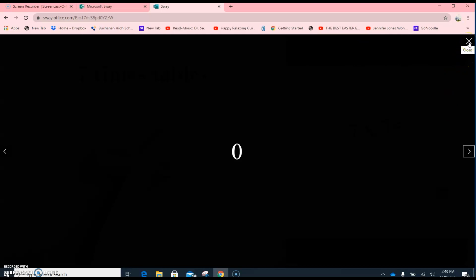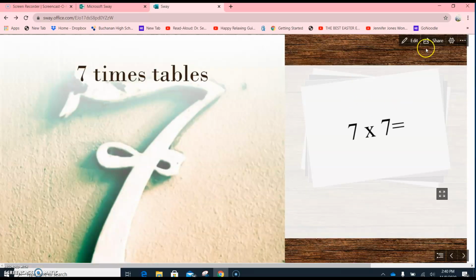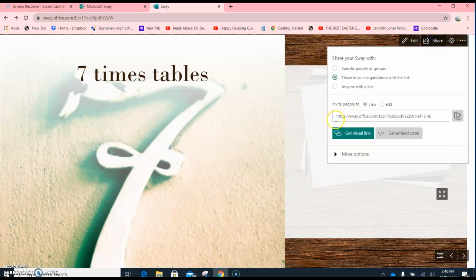I'm going to click out of this when I'm done. I want to make sure I share this with Mrs. Roberta so that I can get credit. So I'm going to copy this. Make sure you left click on that so you can copy that. Then I will need to hit Control C.